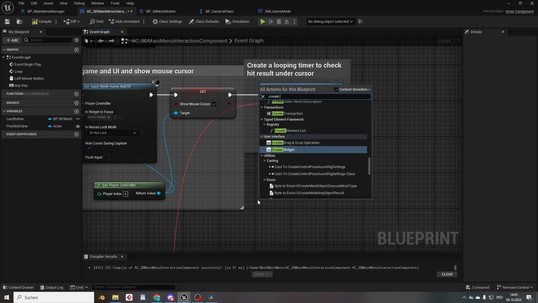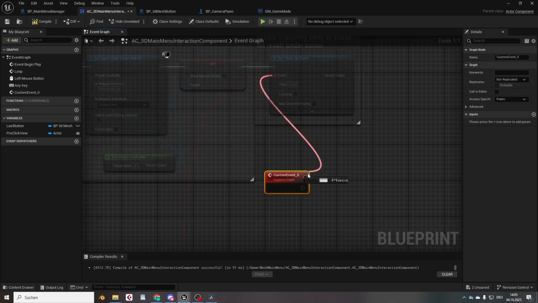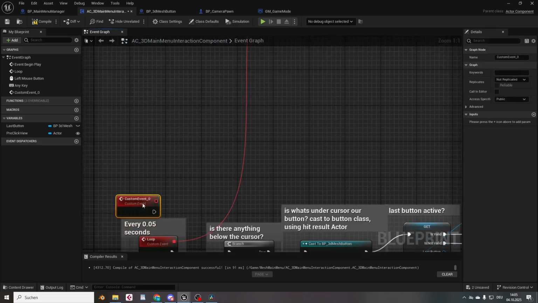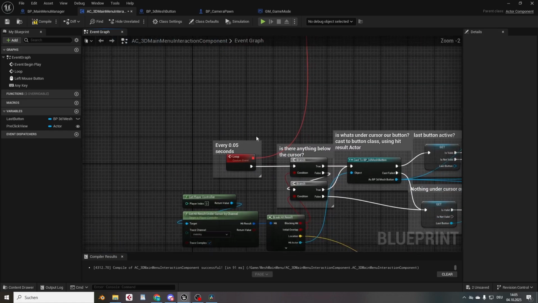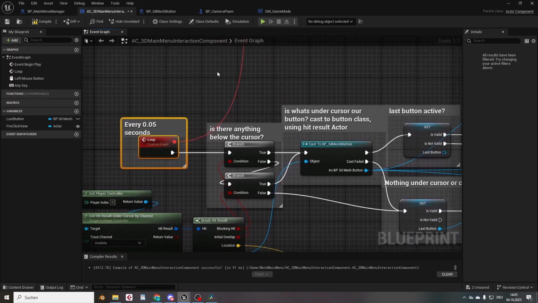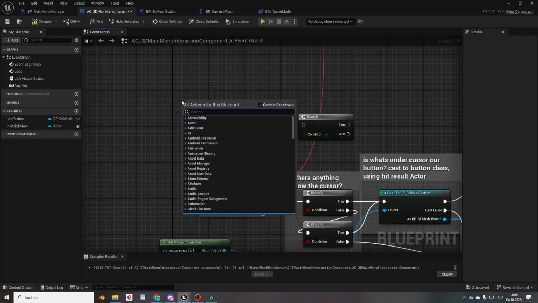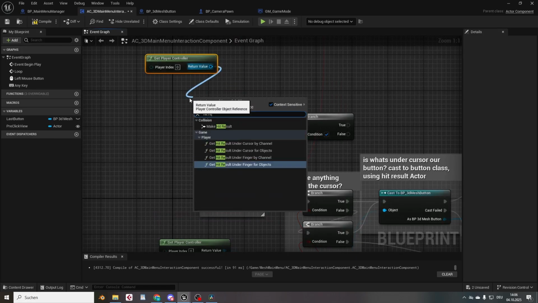Create a custom event, and hook the timer into the event here. You can call the event loop, okay? Make sure it's connected like this. Now this is fired every 0.05 seconds. First thing we're going to do is hold down B and click into the graph, or just right click branch, that's the same. And now what we're gonna do is we're gonna get player controller. And now we get hit result, get hit result under cursor by channel.